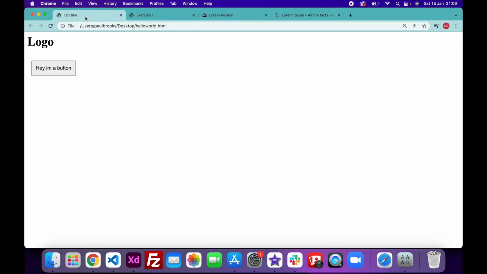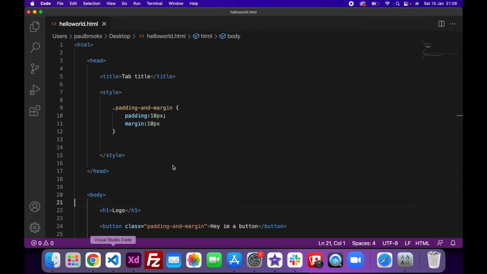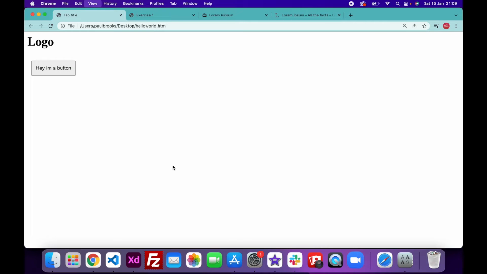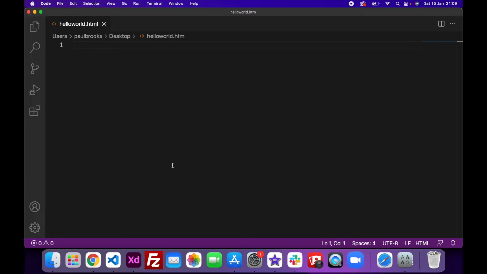This is our current file that we've been working on. When we last spoke, it was a logo and a button. So let's get rid of all this. This is rubbish. In fact, what I'm going to do is completely remove everything from the file. So let's save that and refresh. Right, blank screen. This is great. Let's just start from scratch.